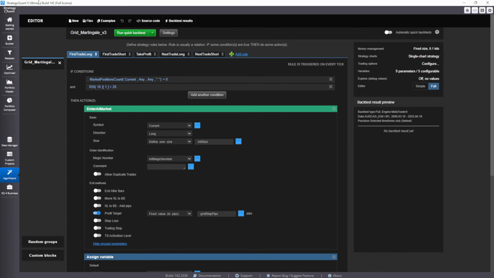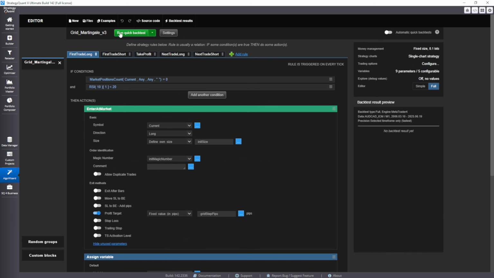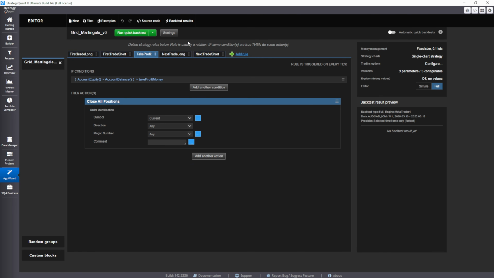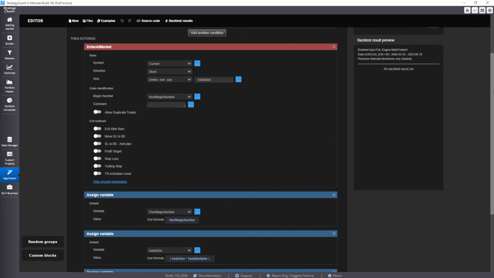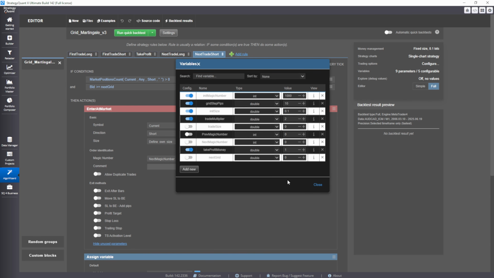I am here with the Software Strategy Quant X version 142, and I've got the Algo Wizard open, and this is the strategy that was created in the previous video. I'll quickly scroll down so you can have a look at the different pages. You've got the first long trade, the first short trade, the take profit, the subsequent long trades, the subsequent short trades, and then all the different variables that were created.